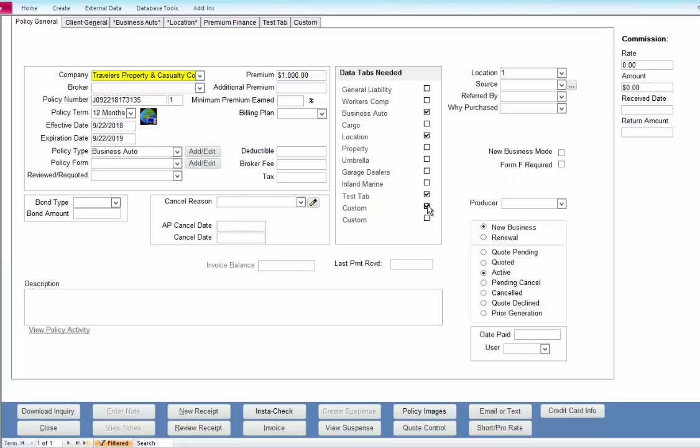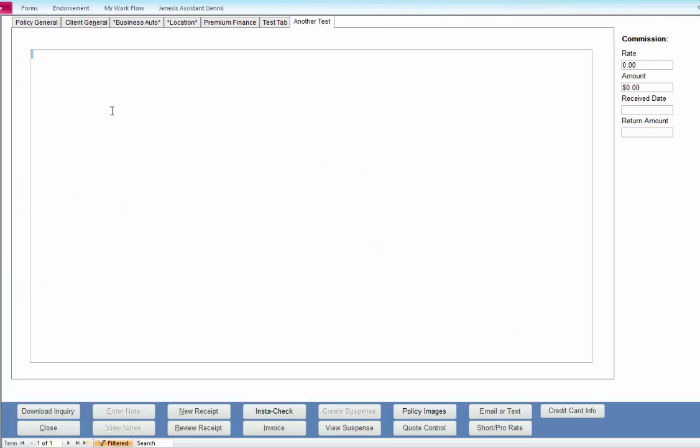And you can add a second and a third custom tab. So if I check this, there's my other custom tab. I can name it something. There we go, another test. So it is the same thing. It's a big field that I can put anything I'd like to in there.